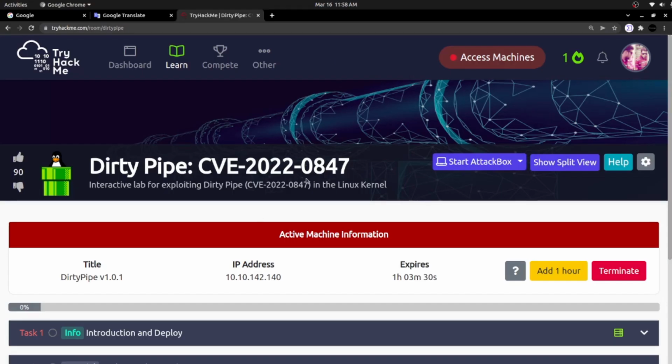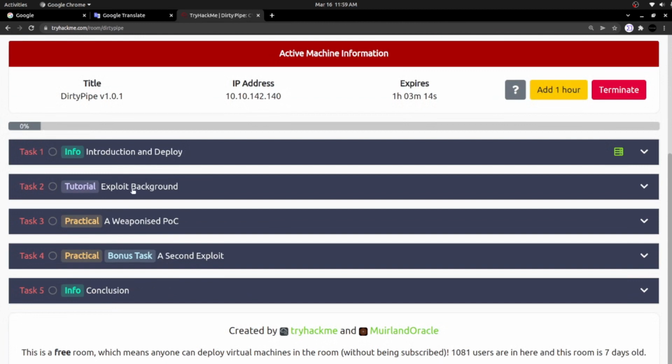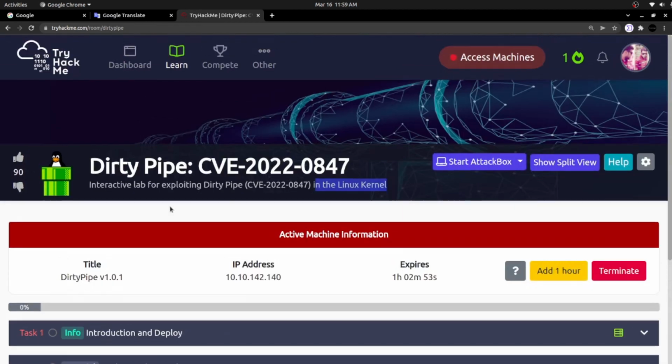Here is the TryHackMe room that I was talking about, Dirty Pipe, and the vulnerability ID is CVE-2022-0847. Interactive lab for exploiting Dirty Pipe in the Linux kernel. So here are the topics. They gave the introduction and the deployment of a machine. They gave their own machine. It is vulnerable to Dirty Pipe, and we can try the exploits they gave on their machine. They also gave a little bit of theoretical background to that vulnerability. The exploitation part is very, very simple. All you need to understand is the theory behind the specific Dirty Pipe vulnerability.